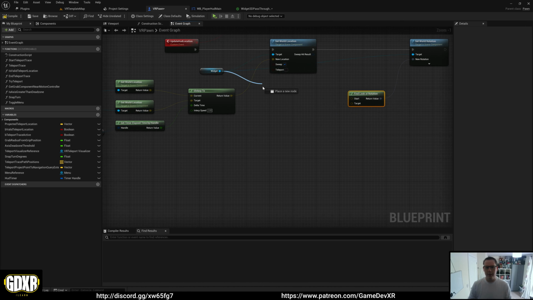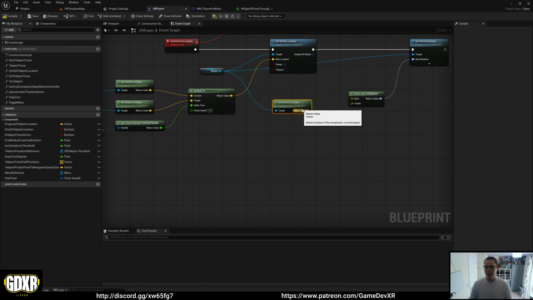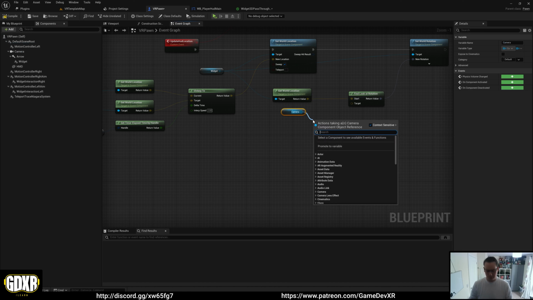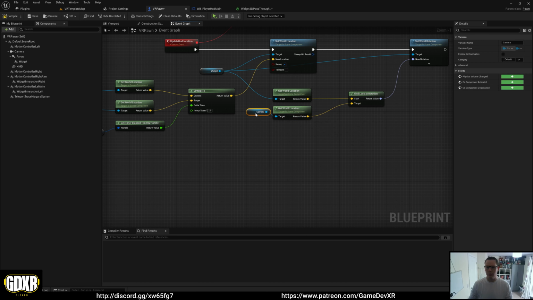So we'll get our widget and we'll do get world location again. That's going to be our start position. Double check. Yep. And then we're going to get our camera reference. So in components, we'll do a reference to our camera and get world location. And then we can plug that into like so. We make sure to hit compile and save.